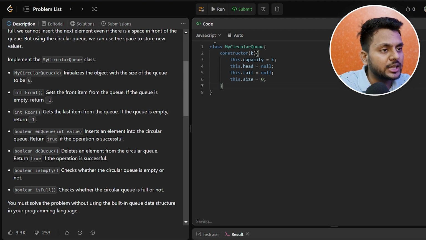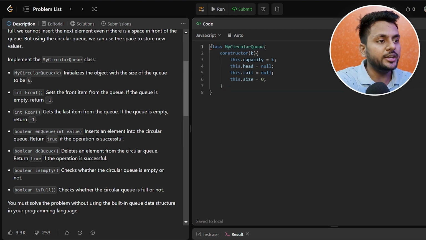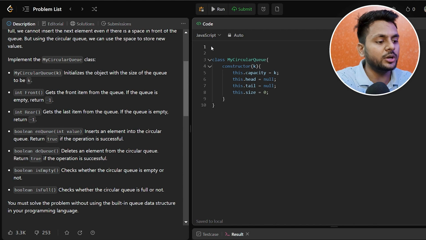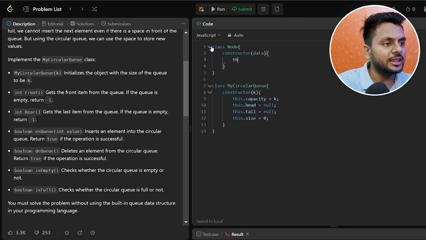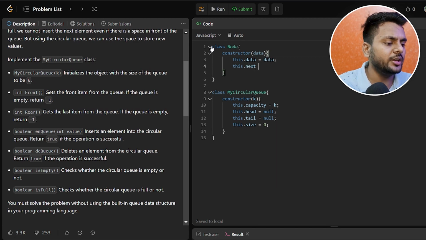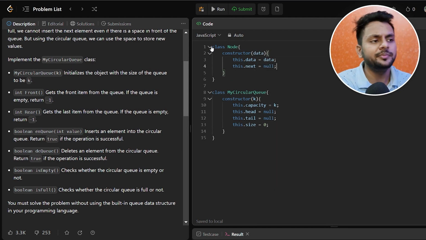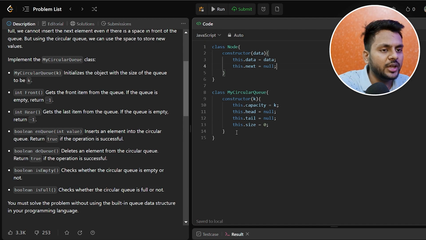Now for adding the circular, like using the linked list, I need to add one more class, that is Node. So class Node, which will have another constructor function, and that will take the data, and I will say this.data equals data, and this.next initially we will point to null. Cool. Now here we have to write a few more functions.